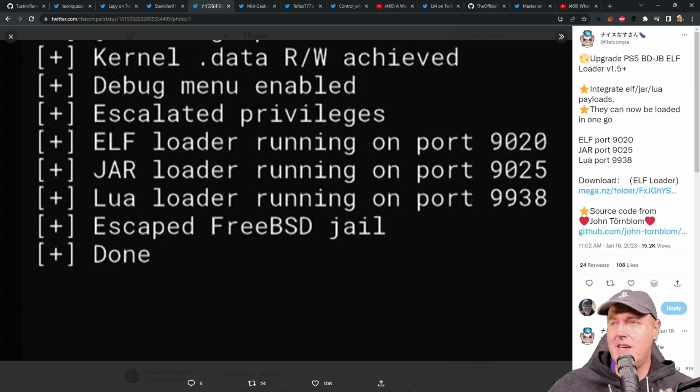So now you will see that if you want to send an ELF file, it's again on port 9020, which is exactly how it was in WebKit. Jars are also on 9025, and then Lua scripts are on 9938. The one thing that I am a bit concerned about is that if BD-JB becomes more stable or feature rich, I hope that those improvements come back over to WebKit simply because there's a ton of folks that have the digital edition PlayStation 5 that don't have the ability to load a disc because their PlayStation 5 simply doesn't support it. So just something to keep a lookout for there.